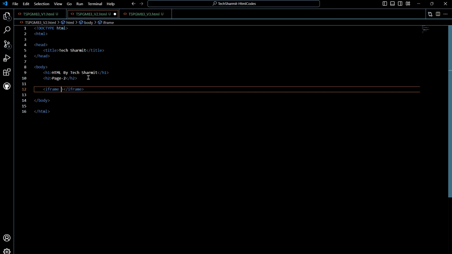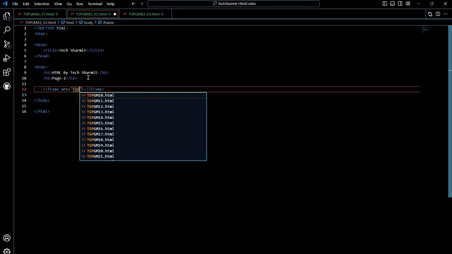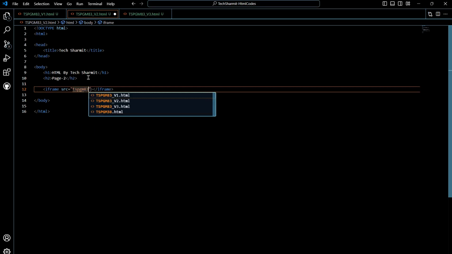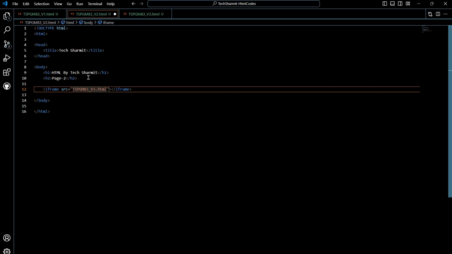Iframe. Then we will write here iframe. We have just mentioned the iframe. After iframe, we will write SRC, which will refer to the page 83_V3, so TSPGM 83_V3.html. You can keep any page name, but make sure that you are referring to the correct page.